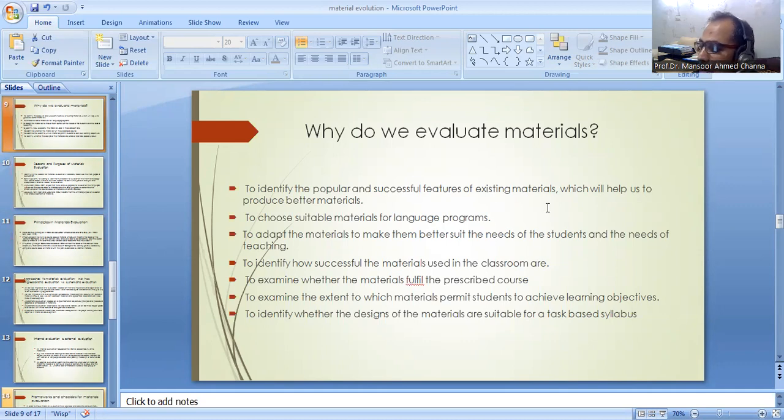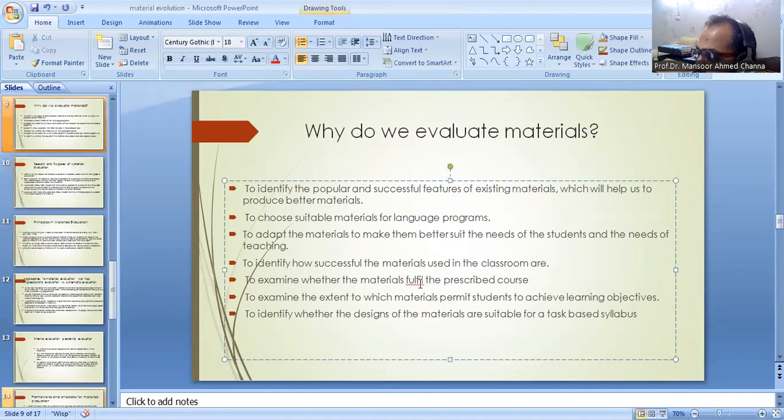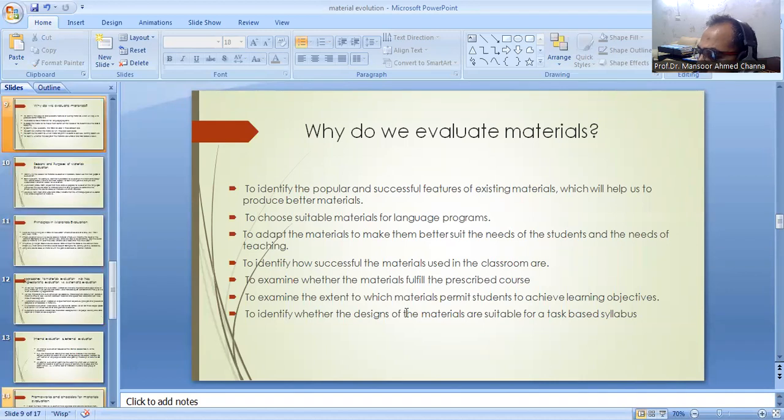Number two, to choose suitable material for language programs. Number three, to adapt the material to make them better suit the needs of the students and the needs of teaching. To identify how successful the materials used in the classroom are. To examine whether the materials fulfill the prescribed course. To examine the extent to which materials permit students to achieve learning objectives. To identify whether the design of the materials is suitable for a task-based syllabus.